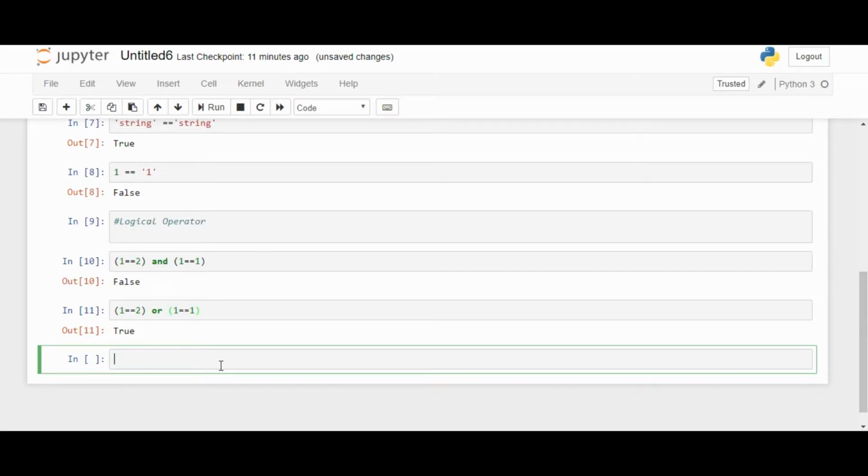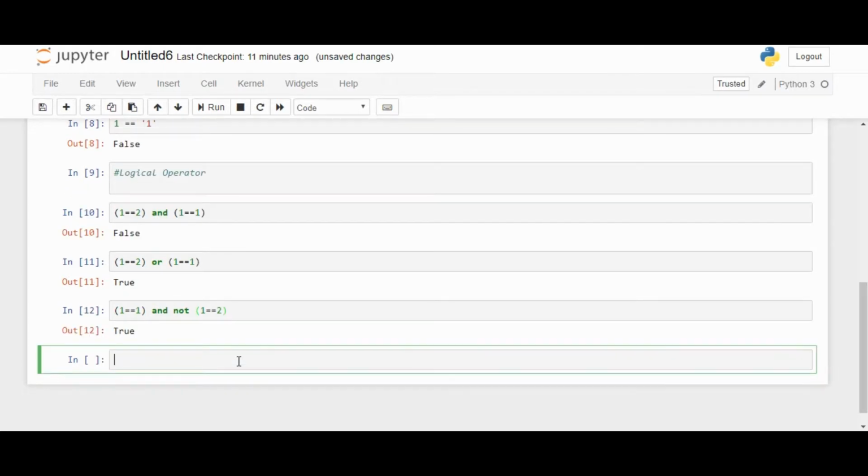Now we can also check and not. Let's take an example of 1 equal to 1 and not 1 equal to 2. It means that this condition is true, and not this one: 1 equal to 2 is not true, and the not reverses it. So when you run this code, you will get output as true. So this is all about logical operators.